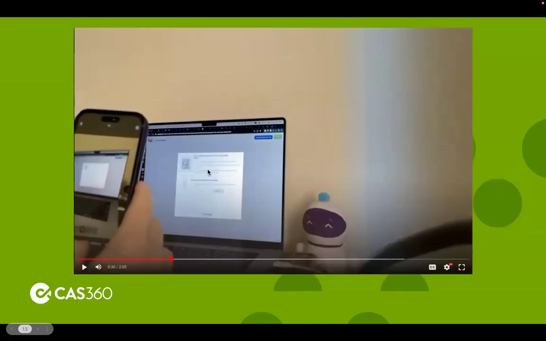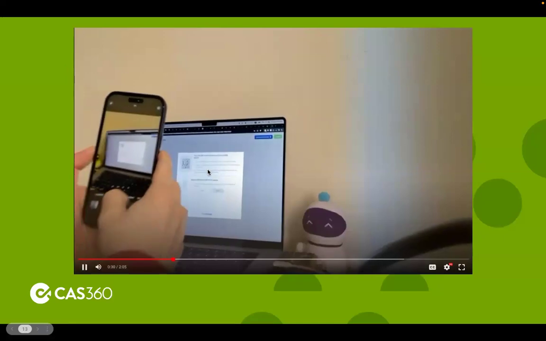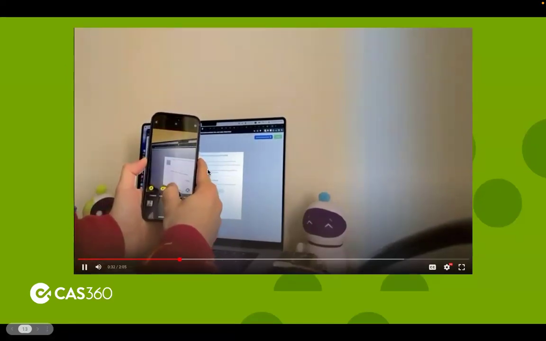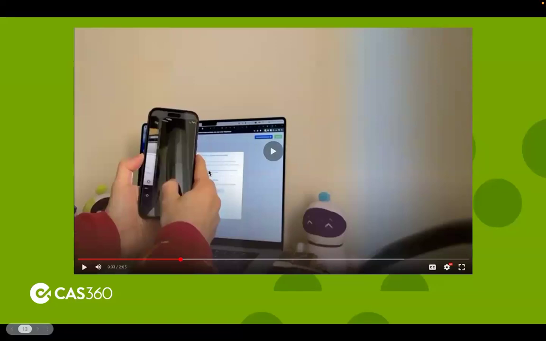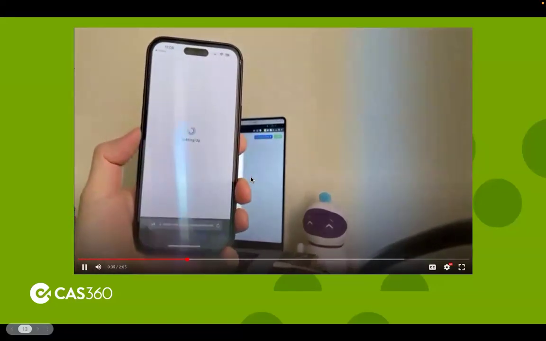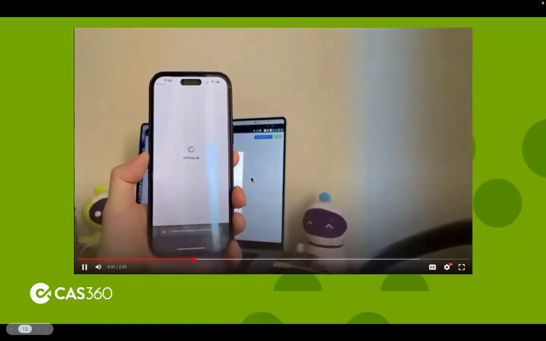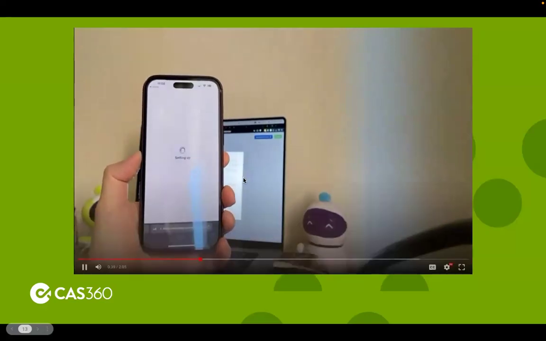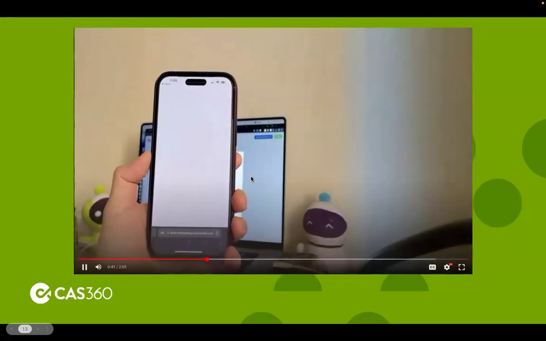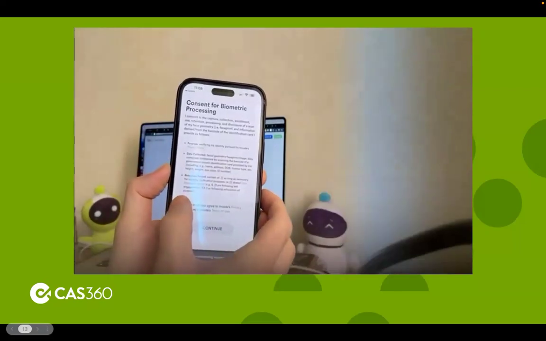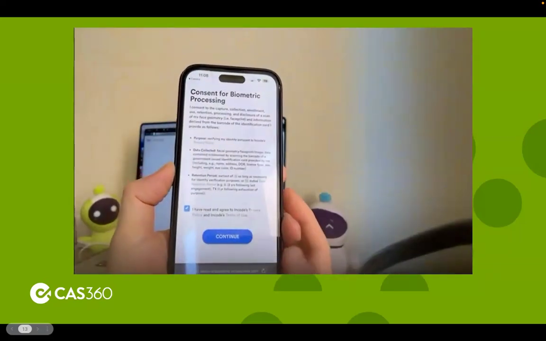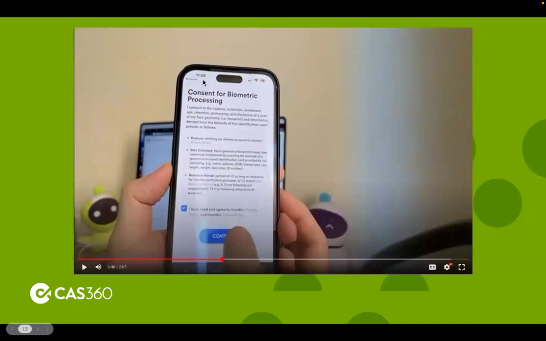Okay, straight to the biometric scanning part. So if they're already on a phone, they can use their mobile phone to scan that. So this is the consent. We make sure that your client will see this consent and they have to accept that before they can continue.